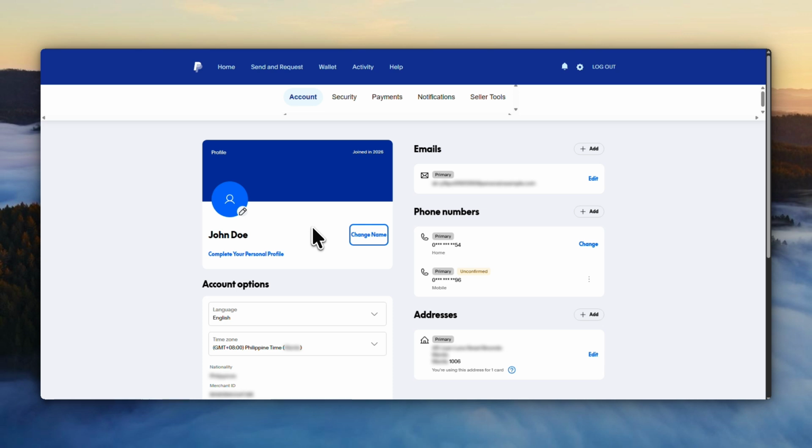As a quick tip, if PayPal asks for additional verification, simply follow the prompts on screen and provide the requested details. In some cases, changes may take a little time to process, so don't worry if the update is not reflected instantly. That's all there is to it.